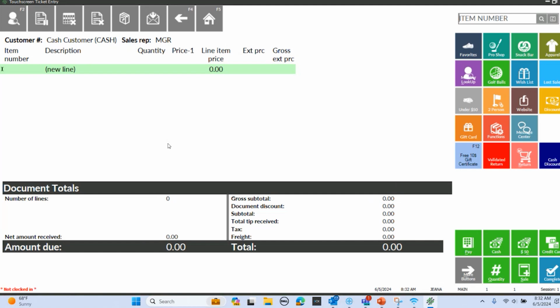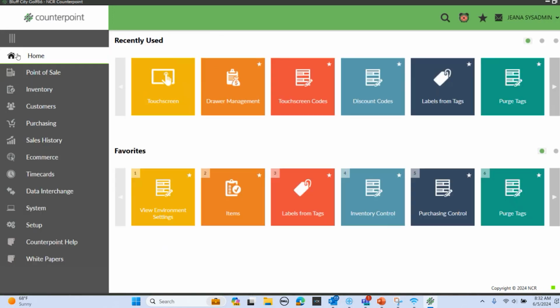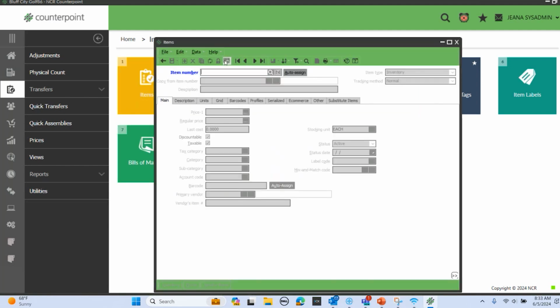Okay, so next, something I see overlooked quite a bit is the use of margins. Margins are assigned at the category or subcategory level. And if you have margins assigned to your categories or your subcategories, you get a wonderful visual benefit. And I'm going to show you what that is. So I'm going to go to inventory and items. I'm going to go to my table view.